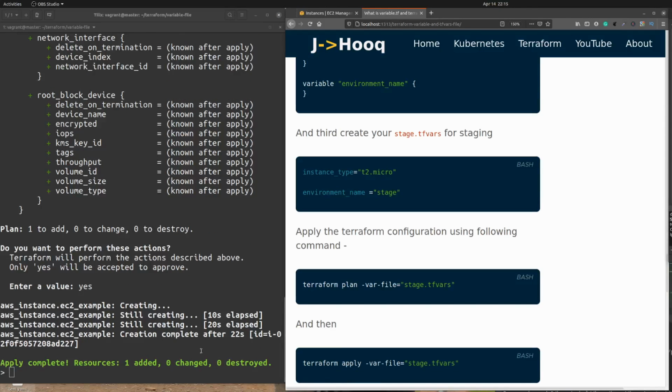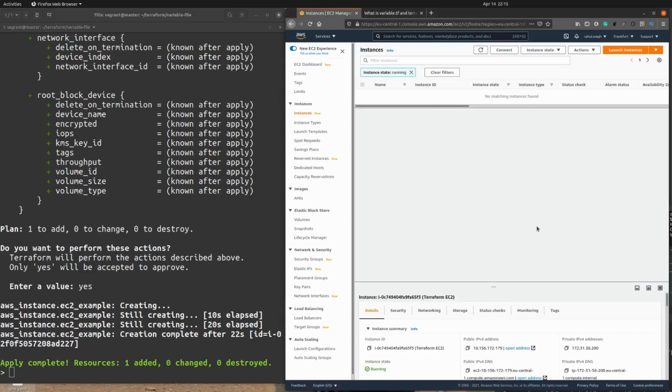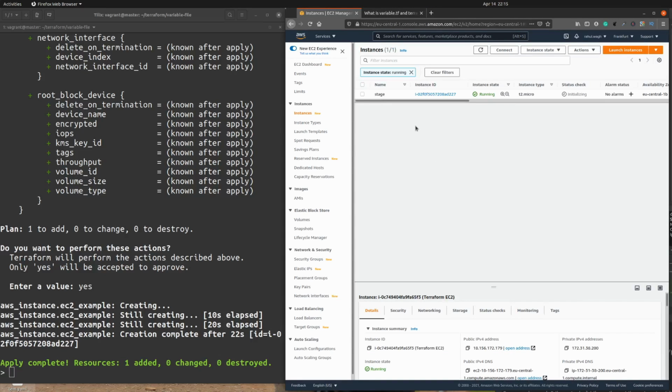Now we have run all the three commands along with the file which we need to supply in the terraform plan and terraform apply command. Next we will go to the AWS console. I'll just refresh this page, and here you can see our EC2 instance has been created. And if you look carefully over here, the name of the instance is stage. So that's the name of the instance which we wanted to have.